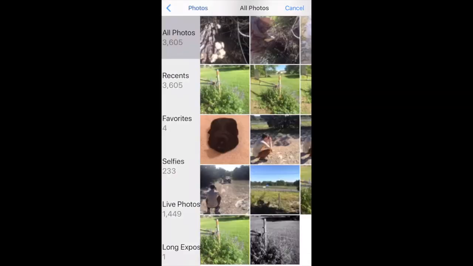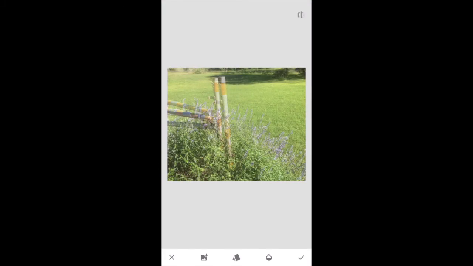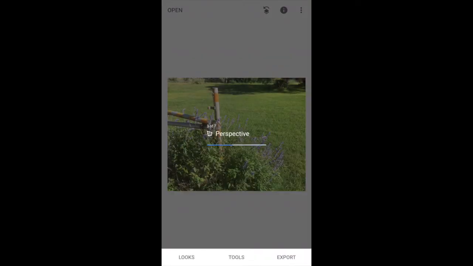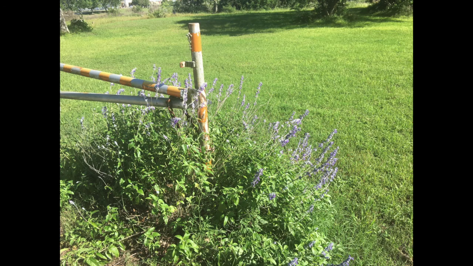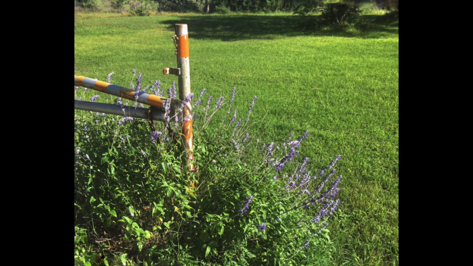And then you can go in and use the brush tool, do a double exposure if you want to. It's super cool. So this is the original photo again versus the one that I used in Snapseed.